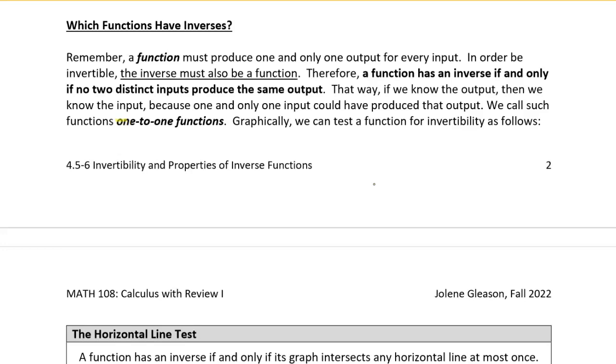All right, so if we reverse the input and the output, and we can't find exactly one output for every input, right? Like we saw in example 1, where if we tried to find time as a function of the height of the ball, we can't do it. We can't express time as a function of height because for a given height, it sometimes occurs at more than one time.